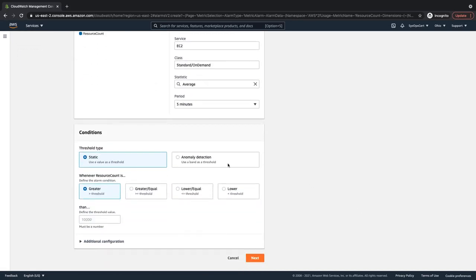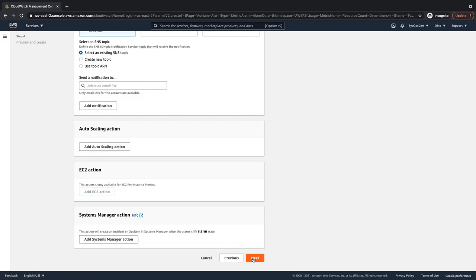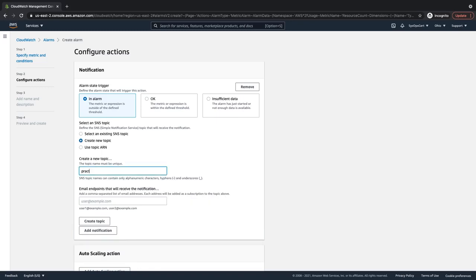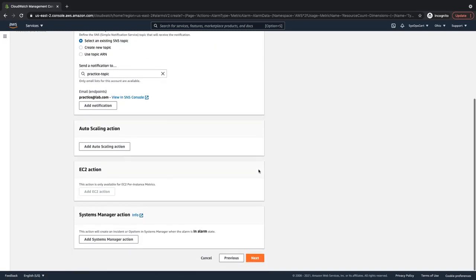I'll keep the static threshold set, select greater/equal as the alarm condition, set 25 as the threshold, and then click Next. For my notification, the requirements state that the trigger should be for when the alarm is in alarm. From there, to notify using SNS, I'll select Create New Topic, name the topic Practice Topic, set the email endpoint to practice@lab.com per the requirements, and then click Create Topic and Next.